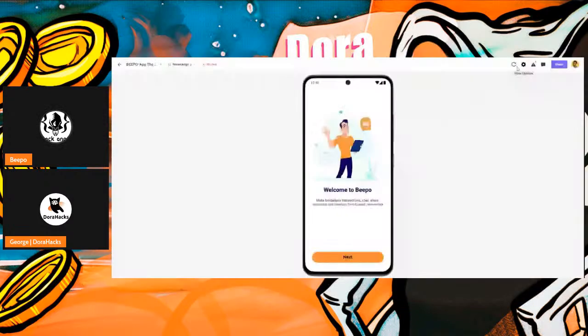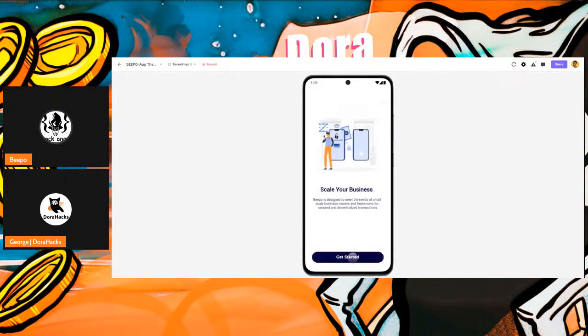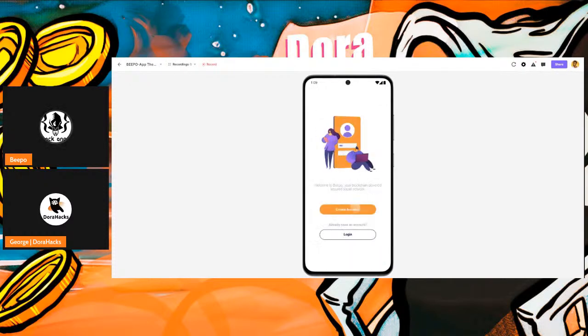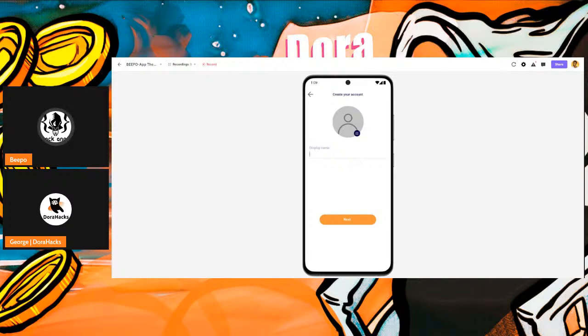Okay, I hope you can see my screen. This is the simulation of the Beepo application itself, and this is how the Beepo app actually works. So when you launch the Beepo app, you go through the walkthrough, the get started page. You create an account. When creating an account using the Beepo application, you do not need to input personal information, as we do not collect your phone number, neither do we request your email address. So you just input your name.